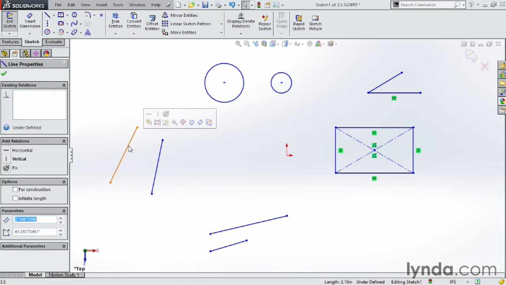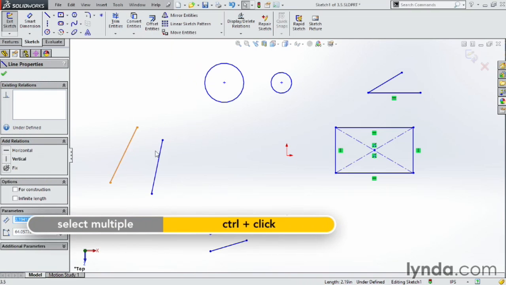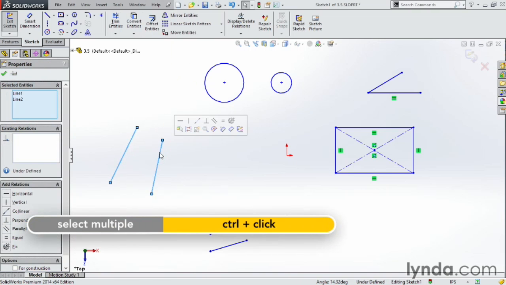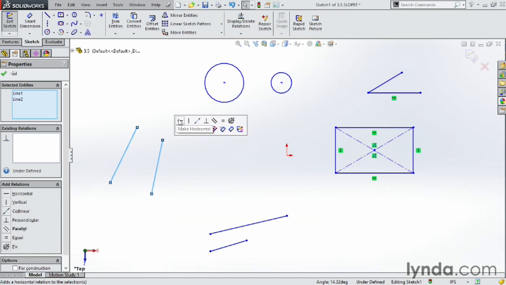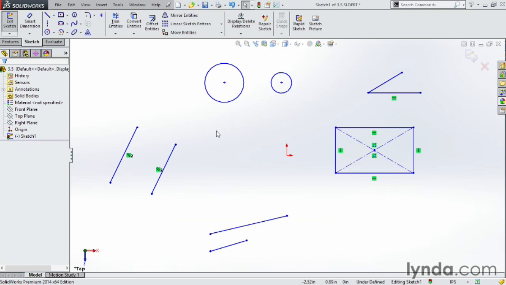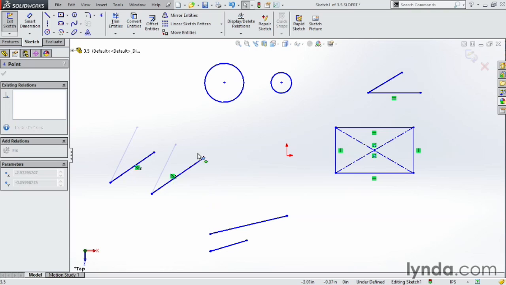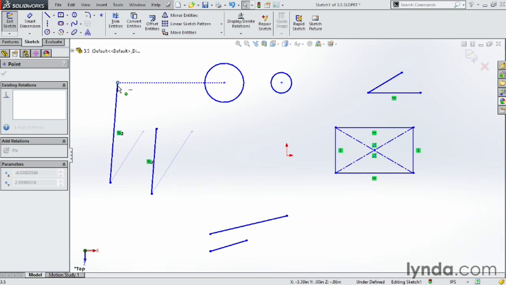Next, if I choose two lines, this line here, hold down Control, select the next line next door to it, I've got a lot more options. I can say these lines are horizontal, vertical, collinear, perpendicular, parallel, or equal. In this case, let's try out parallel. Wherever they are, they happen to be parallel, and if I grab one, I can move it around. Notice they operate as a team now. They're both parallel no matter where they are, and I can move things around. I can still change the length.